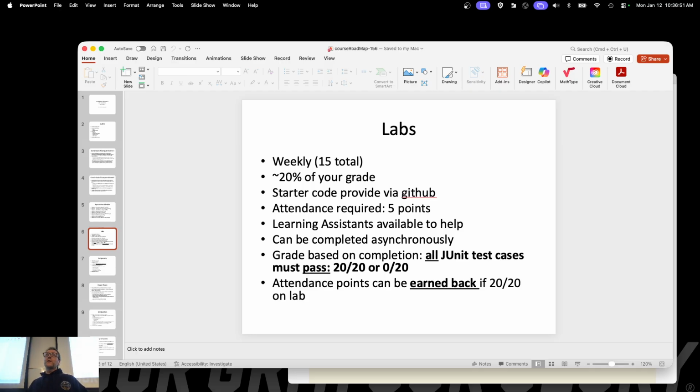Attendance is required. In other words, attendance is graded. That's 5 points. So your lab itself is 20 points. It's based on completion. And then whether or not you attend your lab, that's another 5 points. We'll talk about how to earn those 5 points here in a second. We have about a dozen learning assistants there to help you during lab, to ask questions. You can ask questions about your homework if your lab is done, etc.